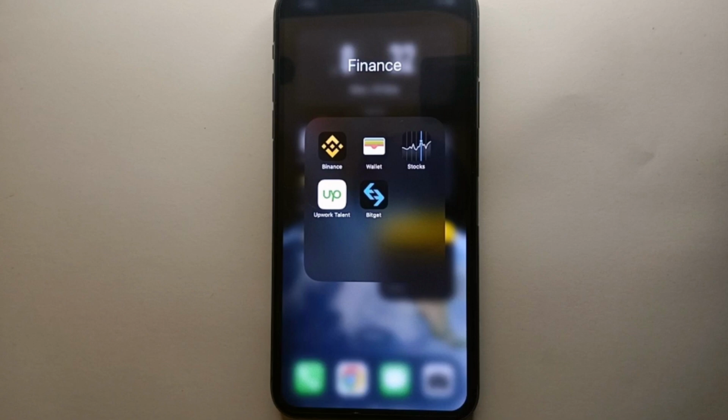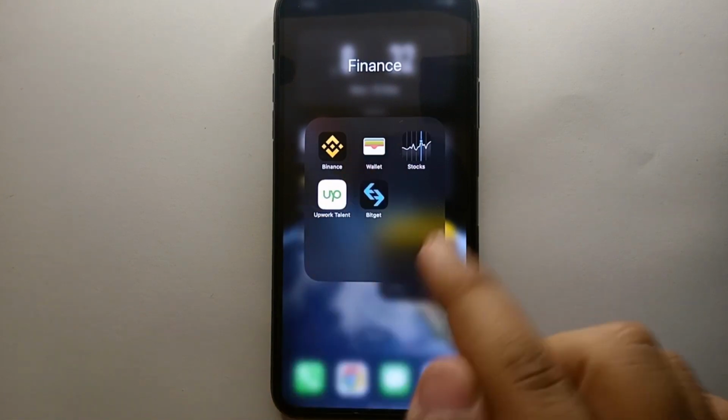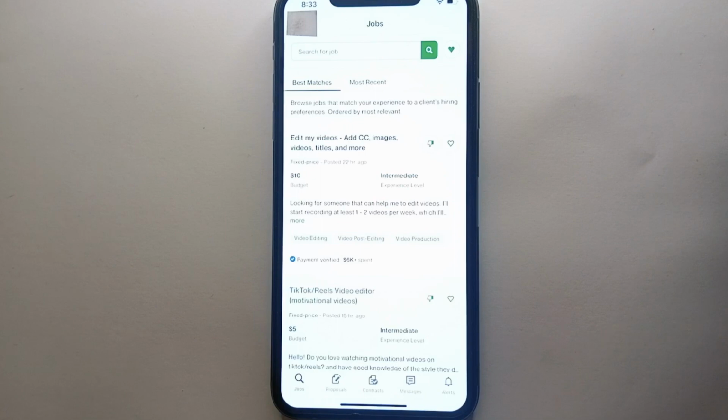First, you have to make sure that you have already installed the Upwork app from Google Play Store or App Store. Once it gets installed, make sure you have already created your account on it and right now you're logged in with that account. So just simply tap on the icon of the Upwork to open it. Once it gets open, you will see its interface. This is how the app looks.